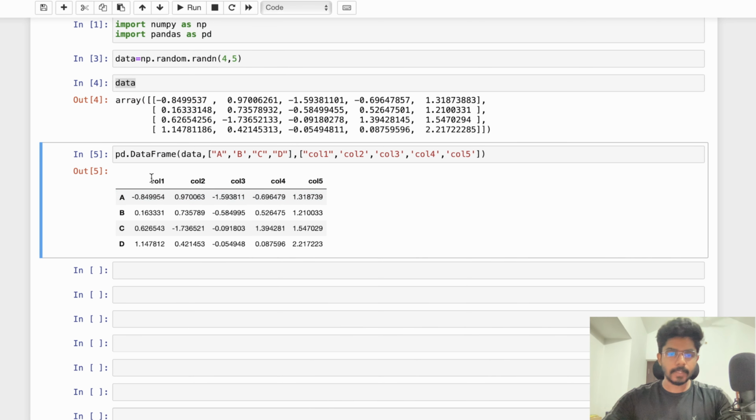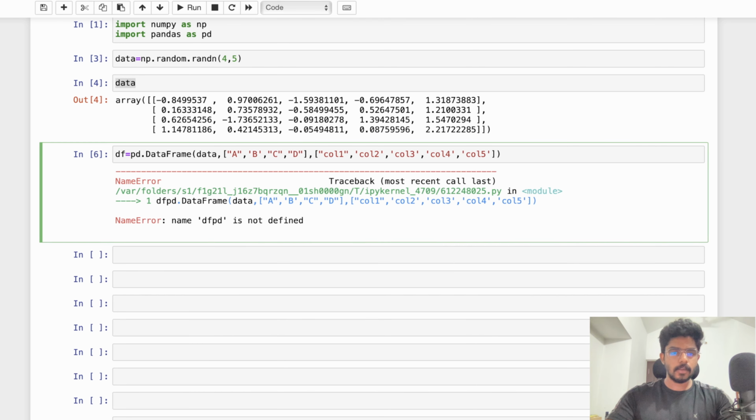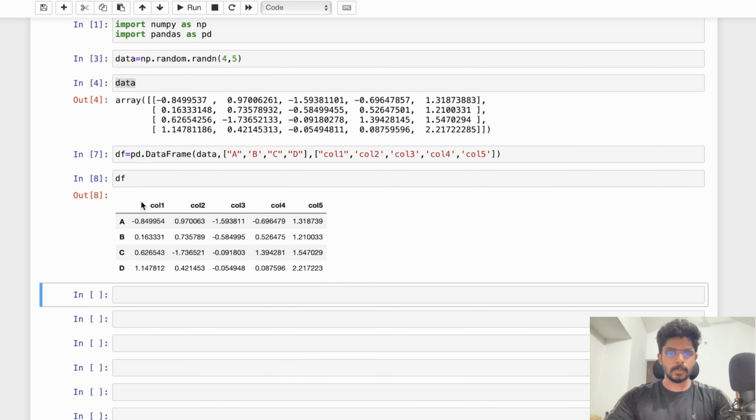Now that we have created a DataFrame, let's see how to access a particular column or a row from a DataFrame. Before doing that, I have to copy this DataFrame into a variable, and according to convention I'm going to copy this into a variable called df, and run this and let's see what is inside df. So df is this particular DataFrame.